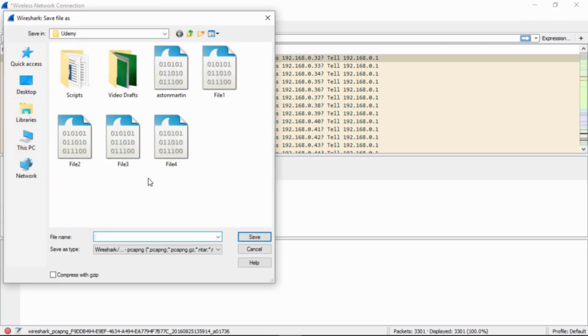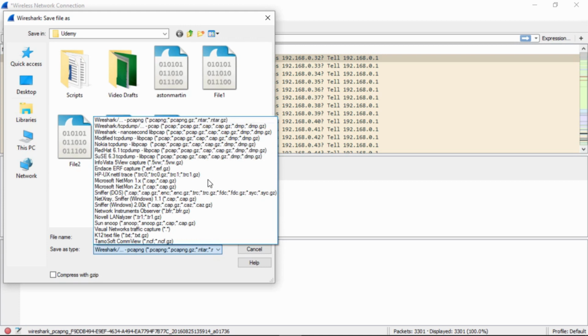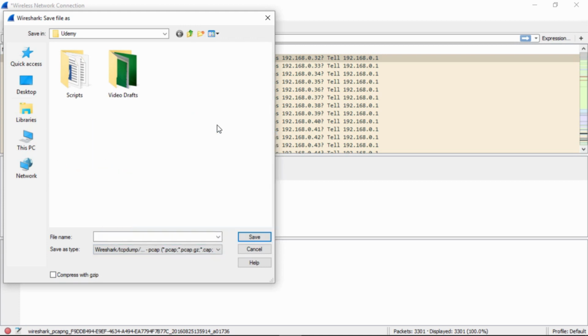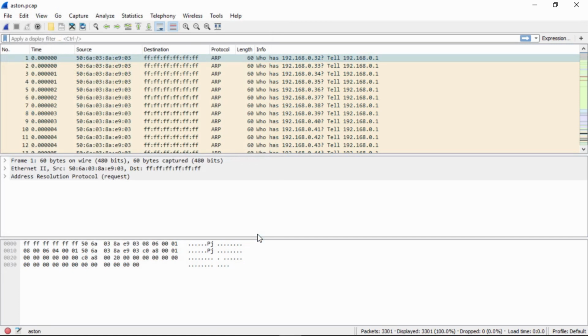So I save it, and here's where we get into the format. Now I want to keep it more versatile, so I'm going to click on the drop down, and I'm going to save it as a PCAP file. Remember, we said the PCAP file would allow us to do different types of things, and that's why I save it as a PCAP file. So now what I do here is I just type a name, and I'll type Aston as the name. Now I have the Aston Wireshark trace saved, right?